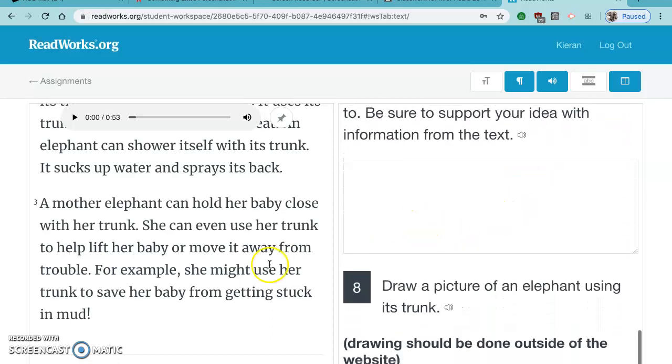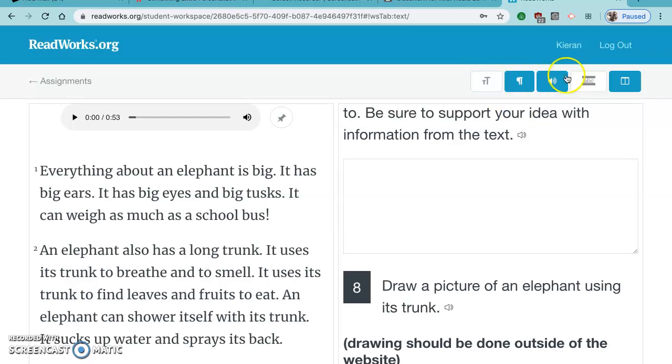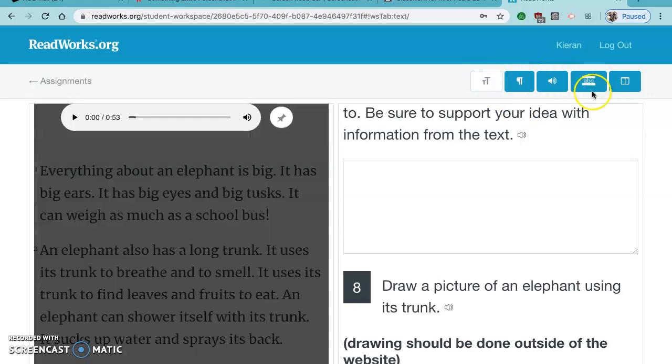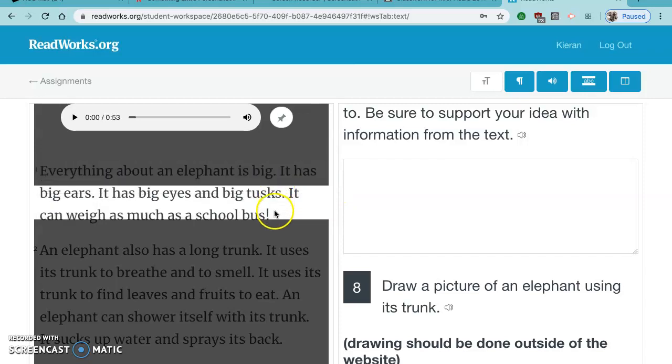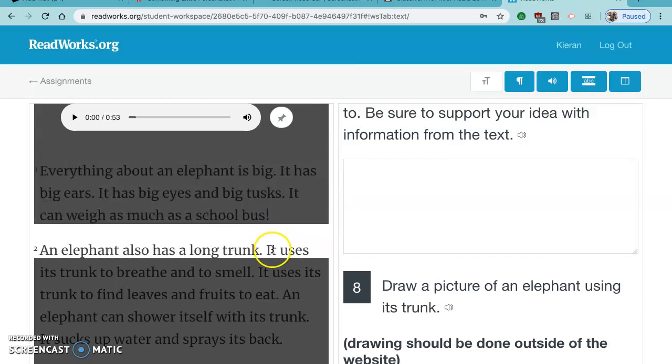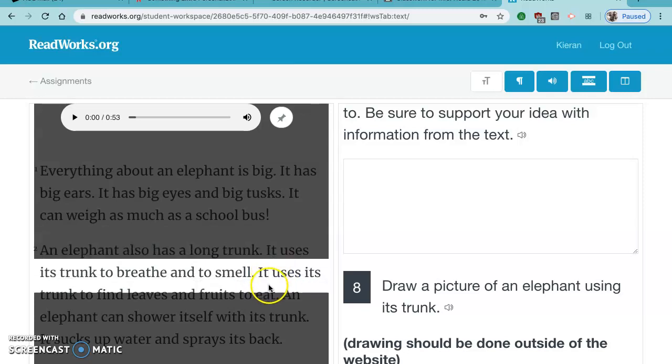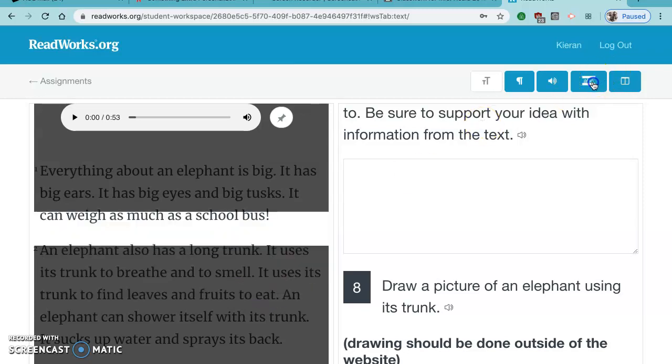Now, one last thing I want to show you. See how there are these buttons up here along the top? I didn't get to show you this one. So this one has the ABC. When I come over here, it can highlight so I can kind of follow along on the lines as I'm reading, which is kind of a fun feature.